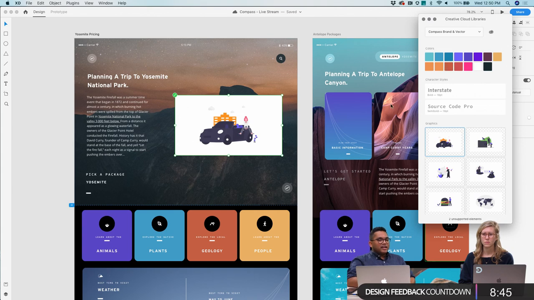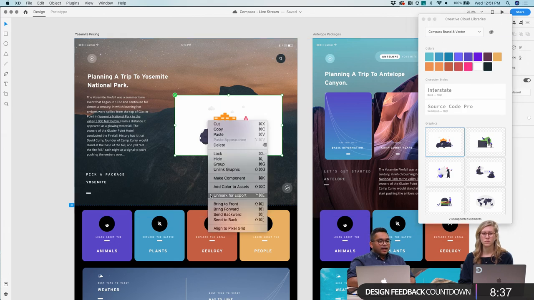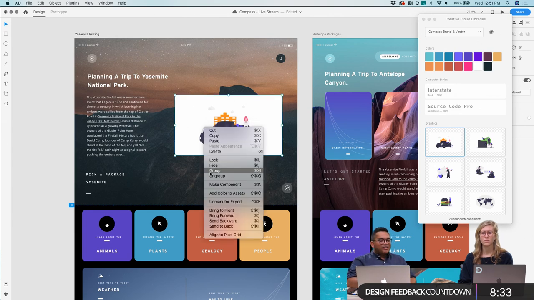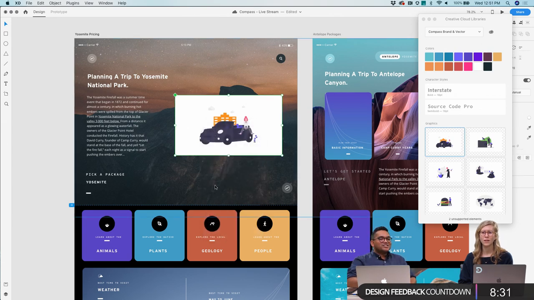And then again, one of the things I actually love doing is sometimes bringing in an illustration. But if I want to make changes to this, I simply go ahead, I say unlink graphic, and then I actually go ahead and convert it to a component. So I make it a local component, which I can work with. So then if I make changes, those are all in sync across my document.